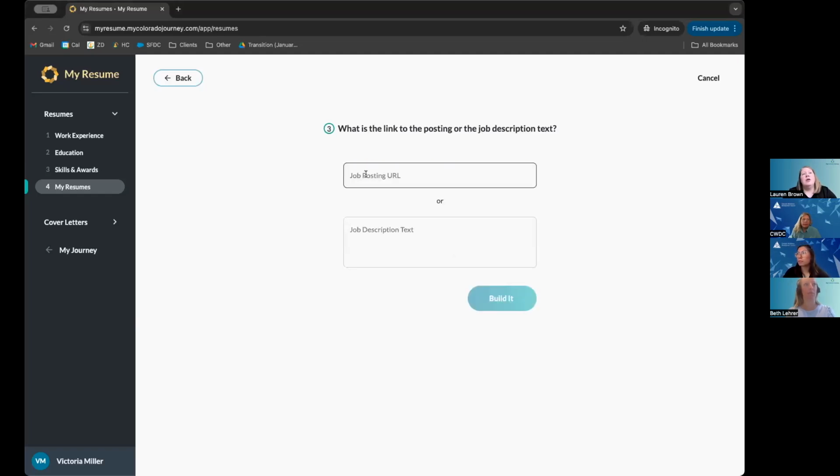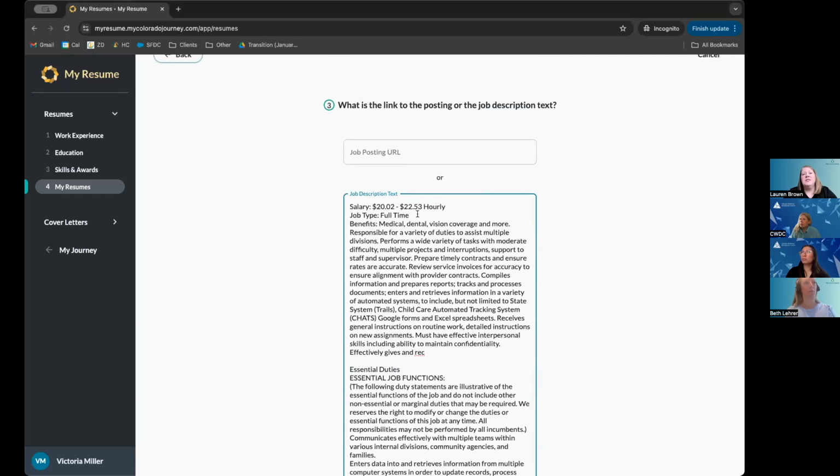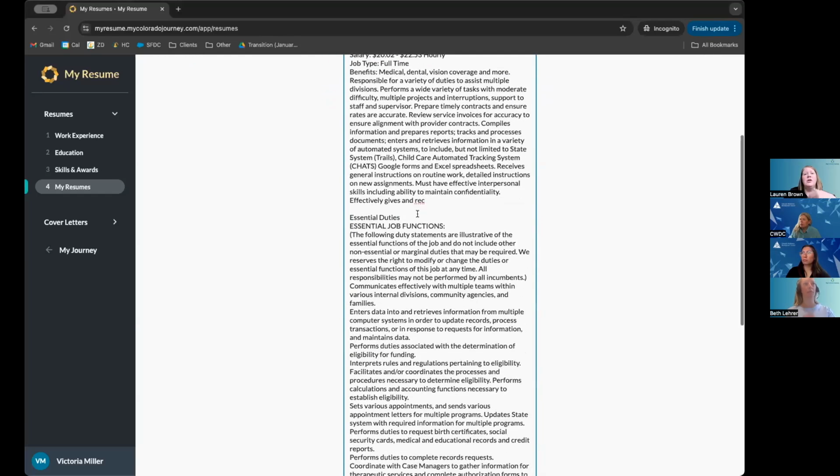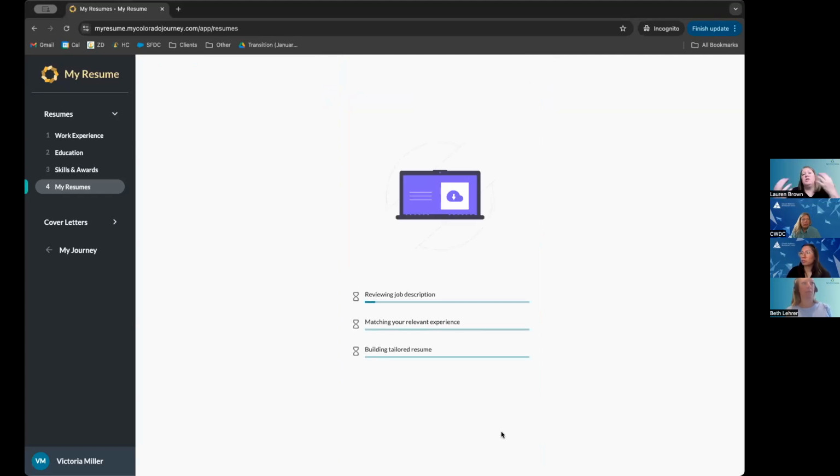Now, Victoria can paste the job posting URL, or she can just copy and paste the text. I did pull this job from Connecting Colorado. I was logged into Connecting Colorado, and because it's behind a login screen, I'm actually going to just copy and paste the text right here. So I have all of the requirements of the job, and I'm going to copy it here. You can obviously see that there is a bunch of information here, but I've copied in all of the essential duties, the minimum qualifications, and now I'm going to build it.